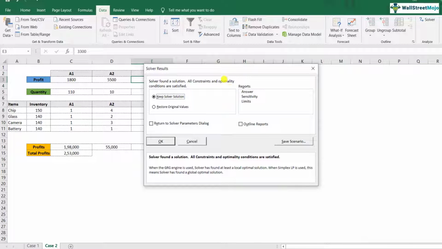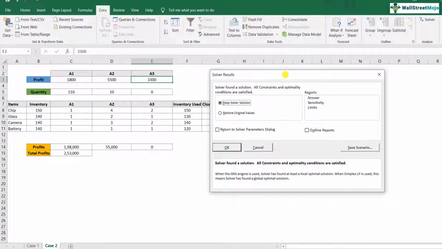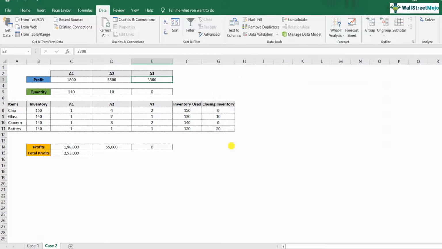As you can see, this has provided a solution. What it says is, at the current profitability, you need to produce 110 quantity of A1, 10 of A2, and 0 of A3, because it doesn't match the profitability. And your final profitability would be around 253,000. So that's when you keep the solution.